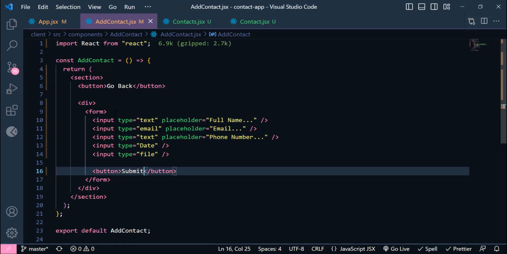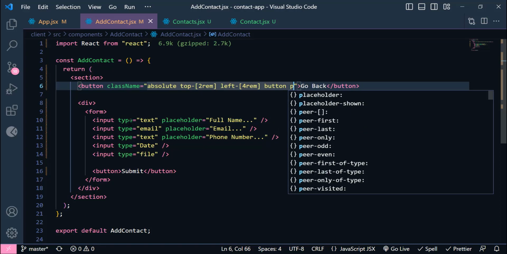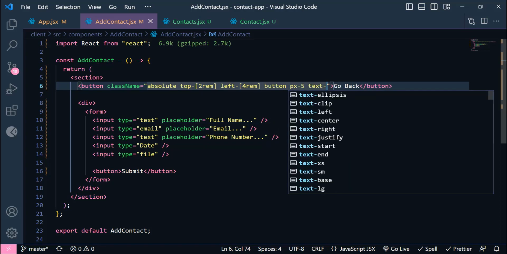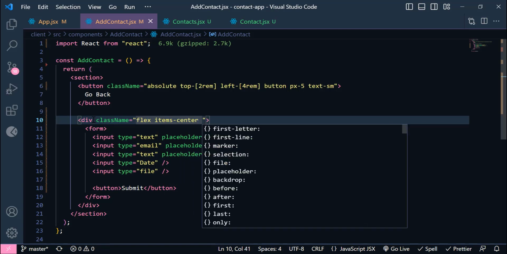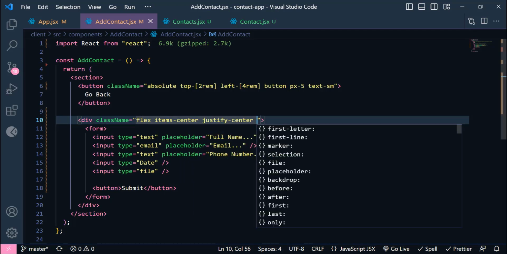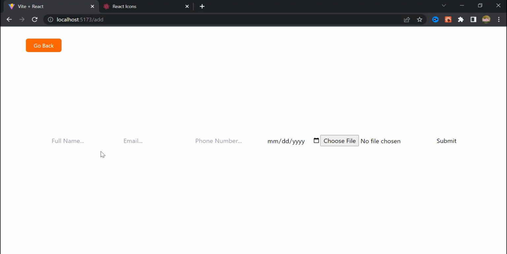I need to style this go back button here. Class name: absolute, top 2 rem, left 4 rem. Again that button style, padding X 5 and text small. Now our button is in the right place. For this div, we need to write here flex, items center, justify center. Now to bring all these inputs to the middle, you need to write here h-screen. It means that height is gonna be 100 view height. Now they are in the middle.